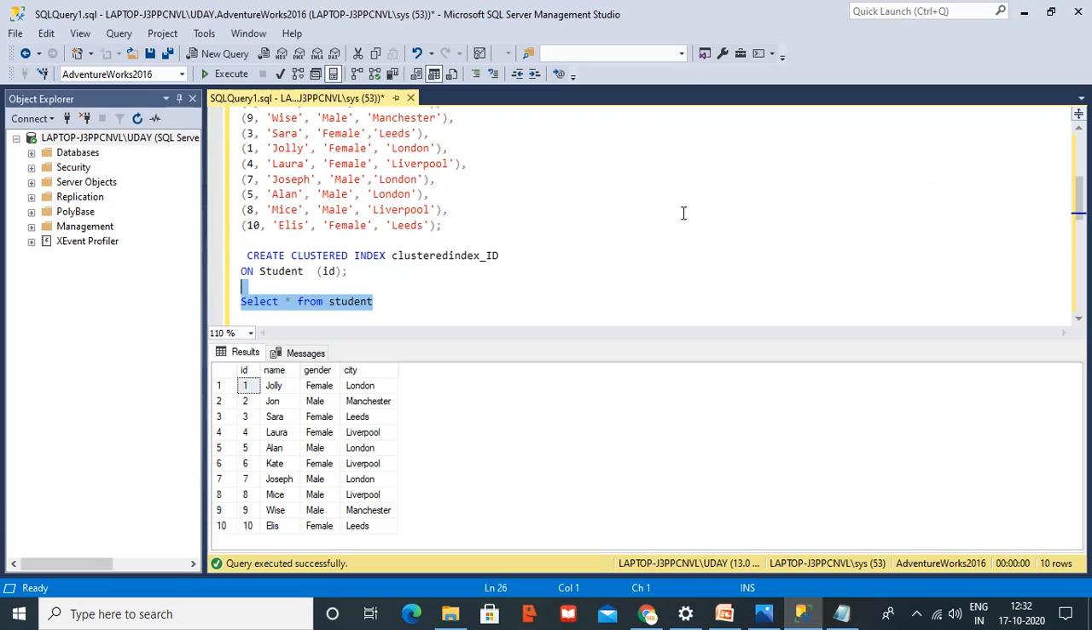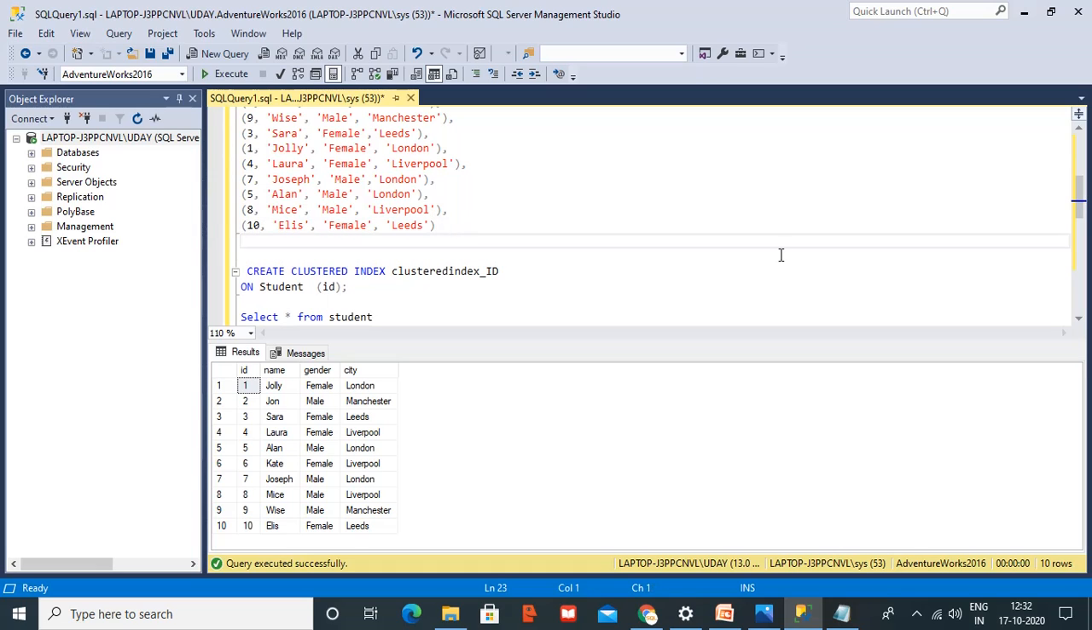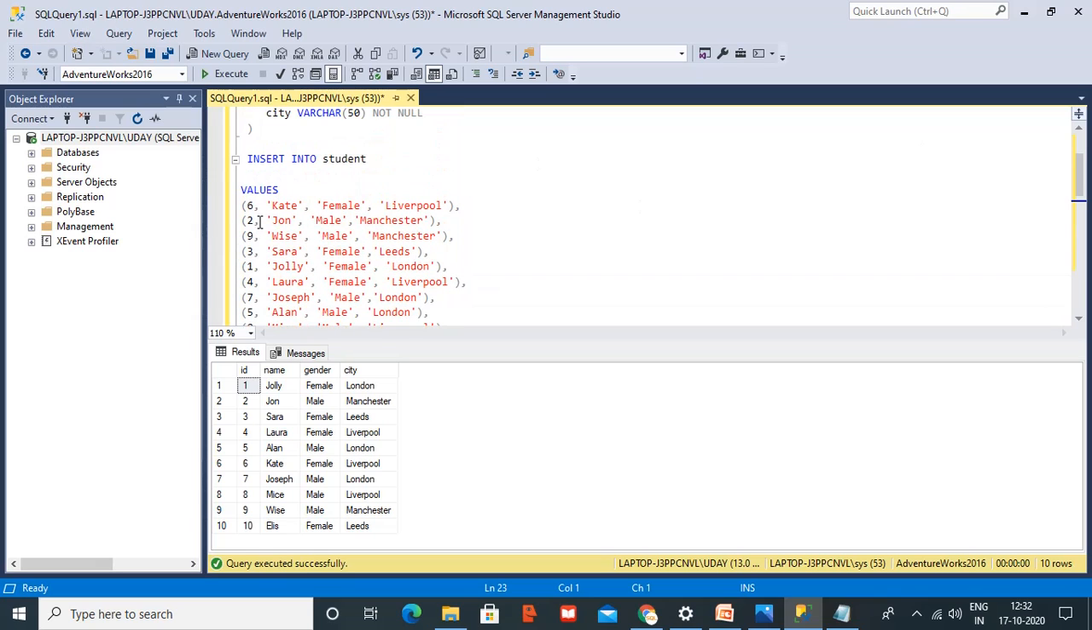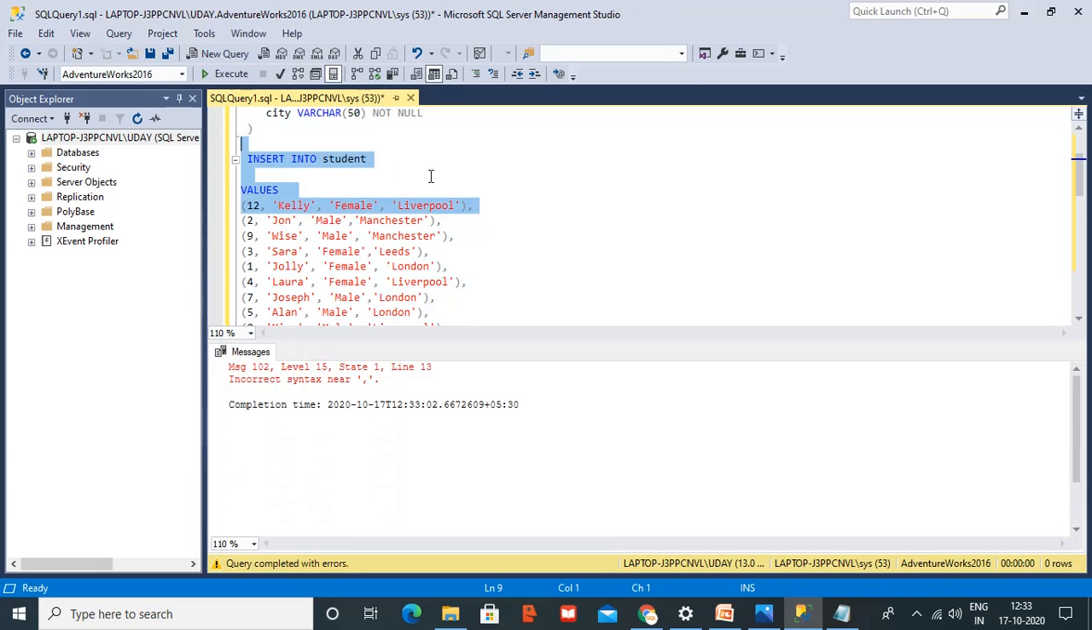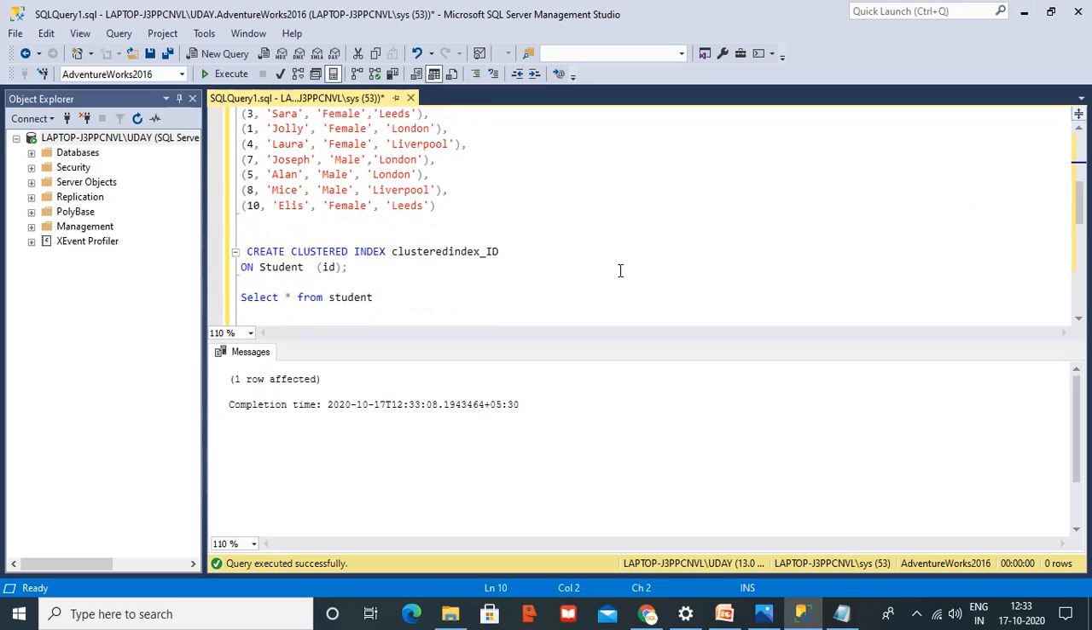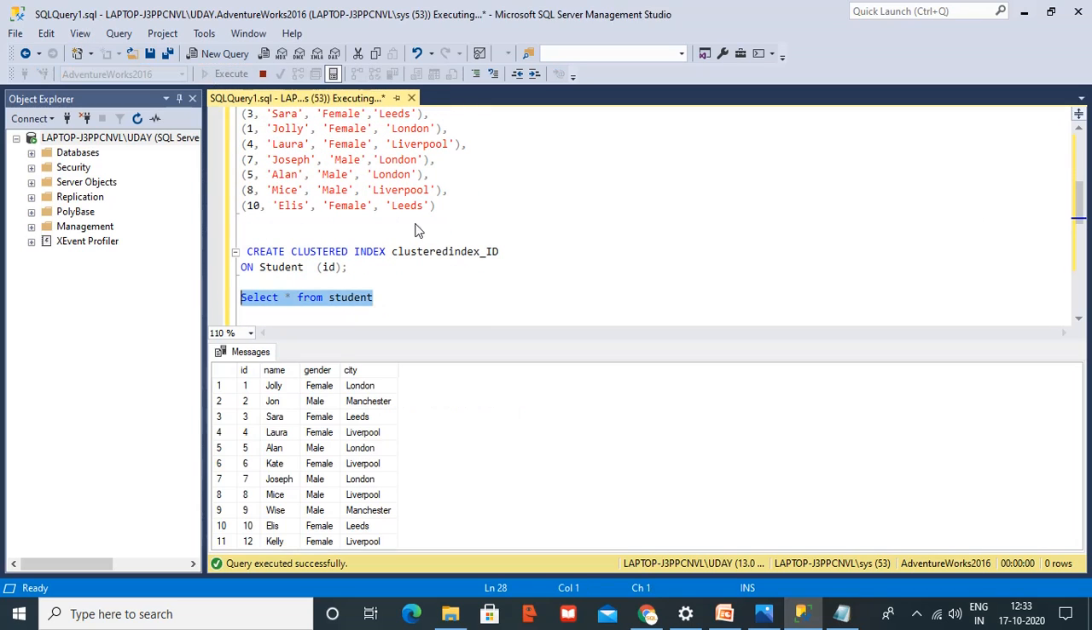And you might wonder, now that all the 1 to 10 integers are inserted, what happens if you insert a new record. So now I have inserted a new record, and if you see, it is inserted after 10.